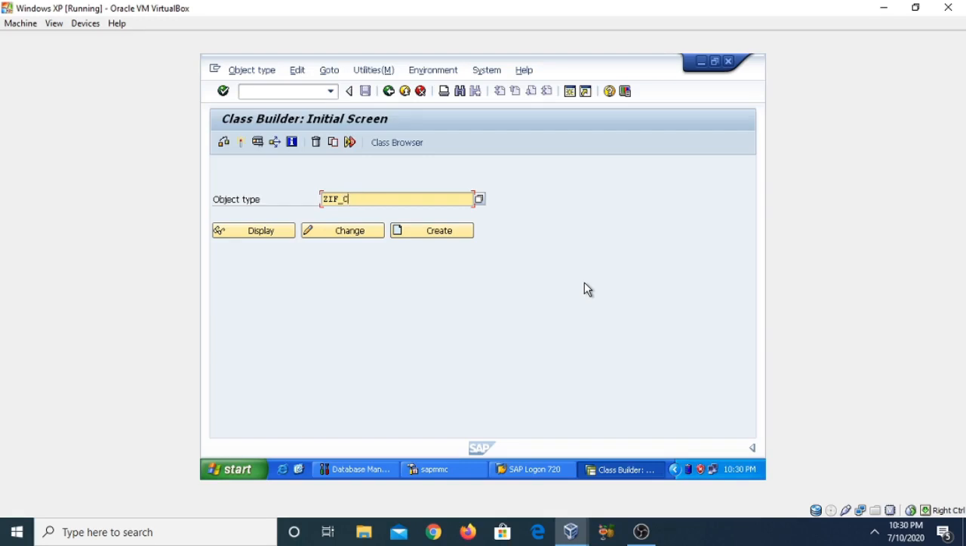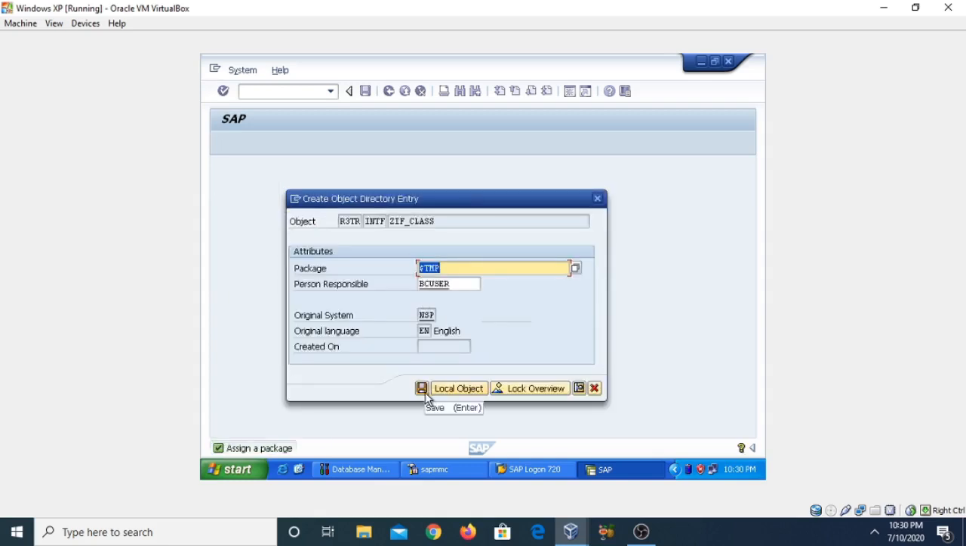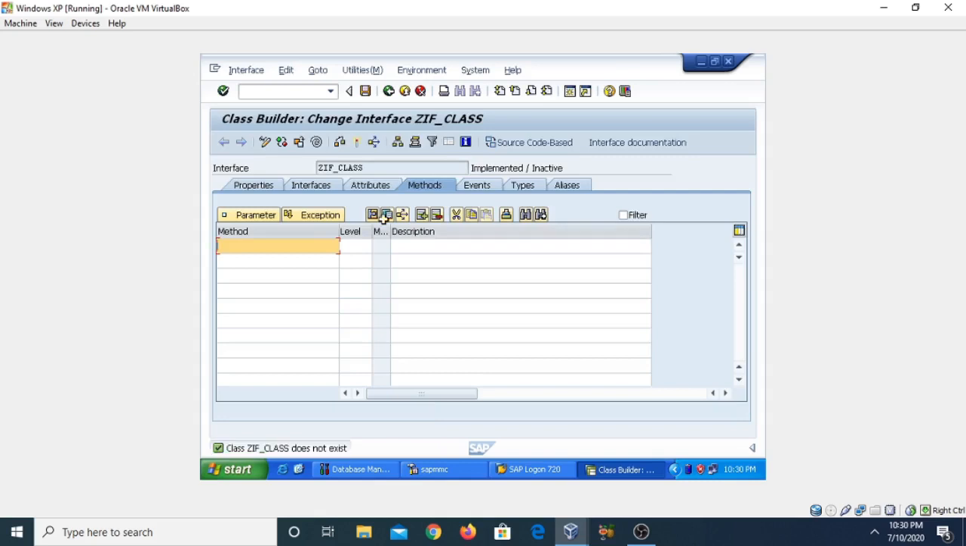So I'm just going to use the class. So this is class, and then click on the create button, give the description here. You can see it automatically taking create interface. We no need to select here the particular type. So ZIF_class is the name and description is, this is our class interface. Now click on the save button, select the package, and then click on the save button.